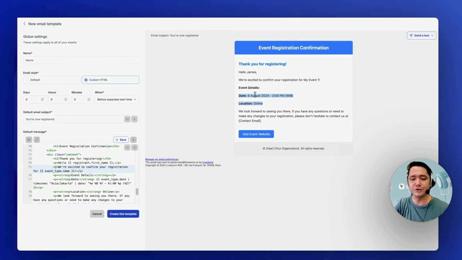So thanks for tuning in today. There's a few tools that you could use to help build your own email templates to customize your emails exactly the way that you want.